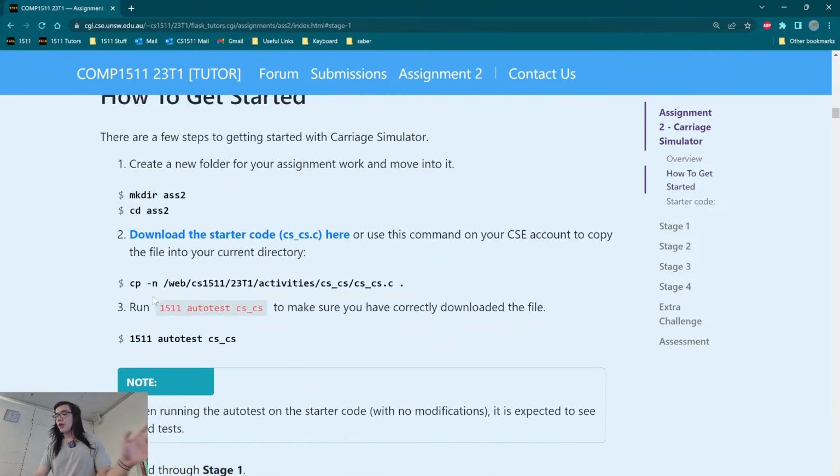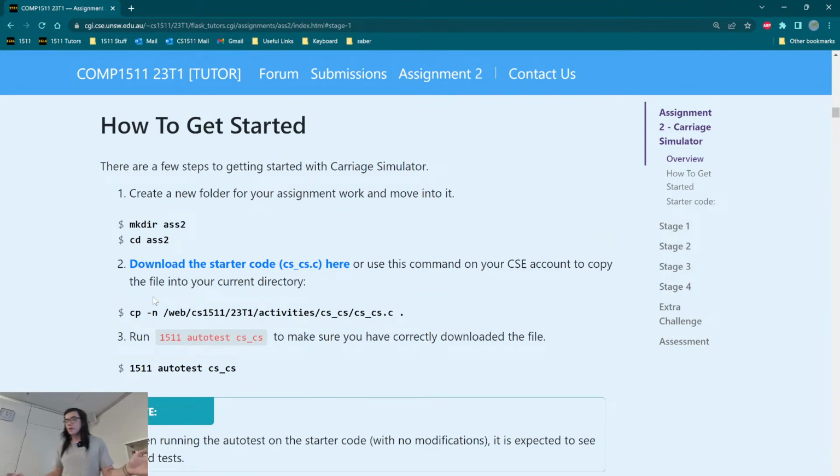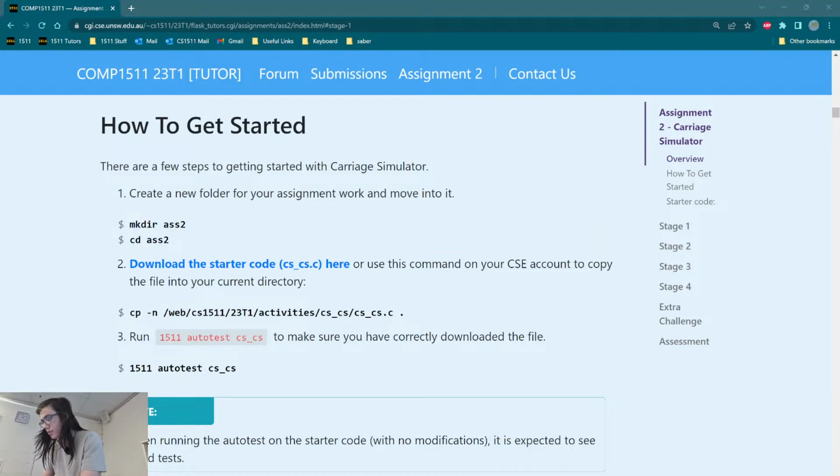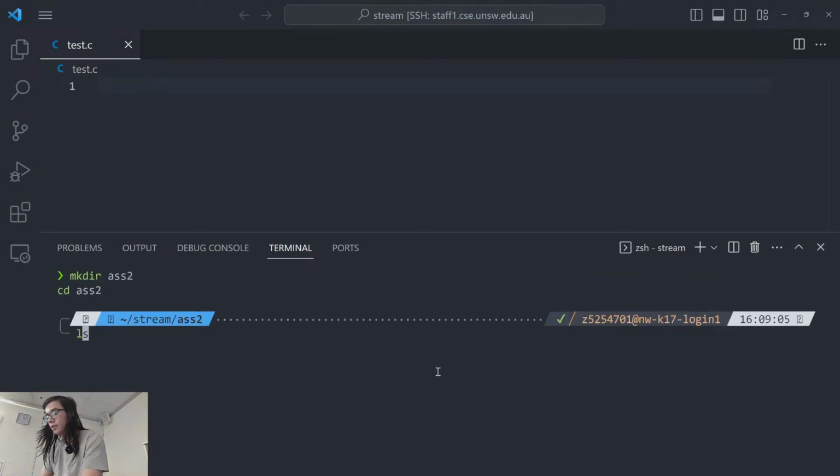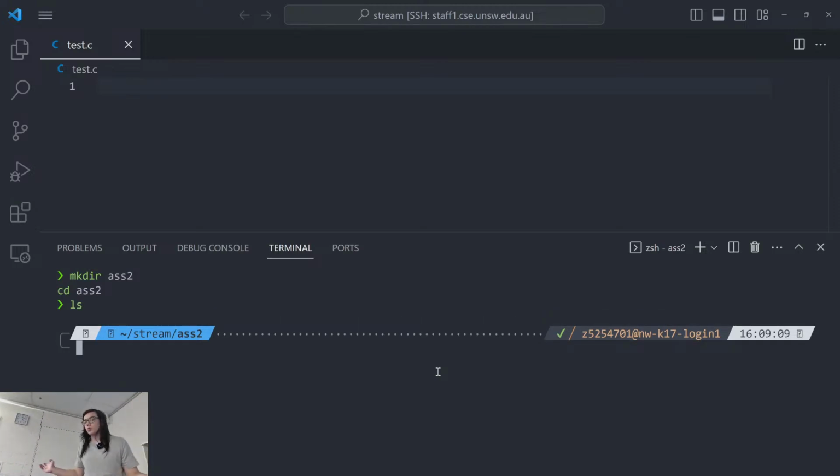Okay, how we actually get started. The first thing you should do is create a folder, and you can just copy and paste these commands here. Let's go into VS Code. Let's go ls. We're in a new empty folder. You're going to do all your work inside here.